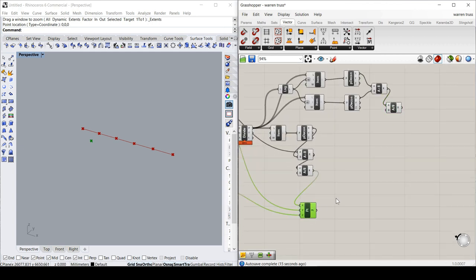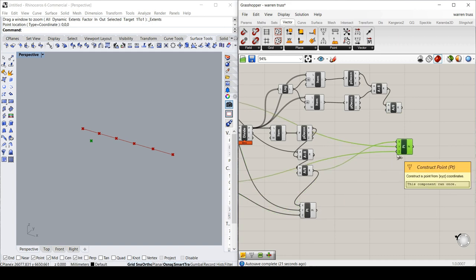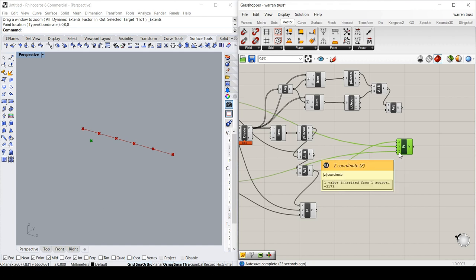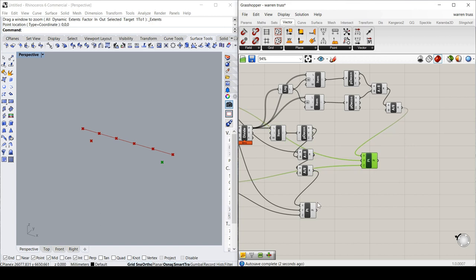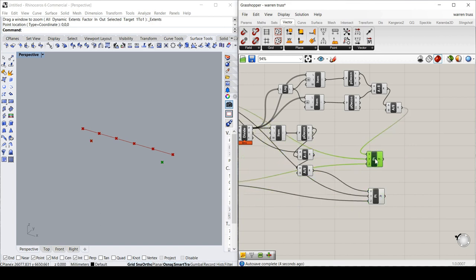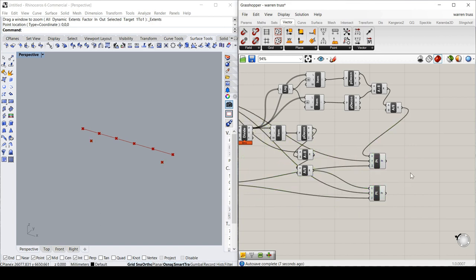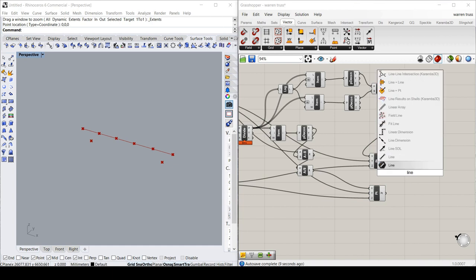Now I'll just copy this component, because basically we have our z value correct already. Our y value is the same as the original point, and the x value is the new value we want. So there we have it. So now we have our start and end points of the bottom chord. Create a line to connect the two.